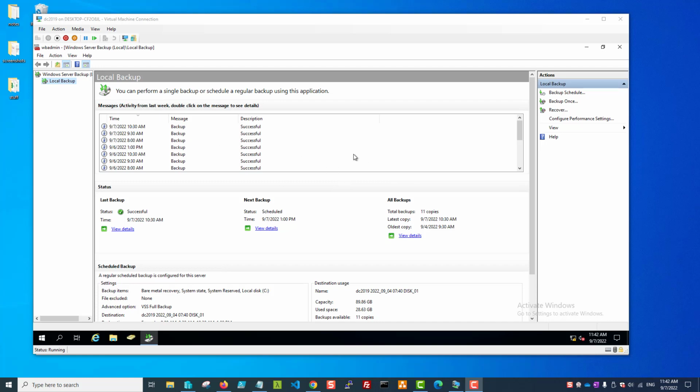To do this, it requires a full server backup, and I'm using Windows Server Backup here. It also requires a dedicated disk to back it up to. That way you can detach that disk and attach it to another server.